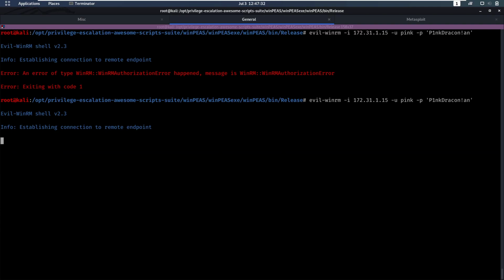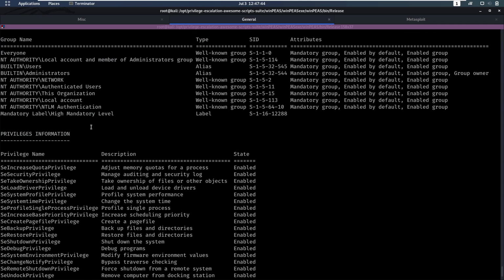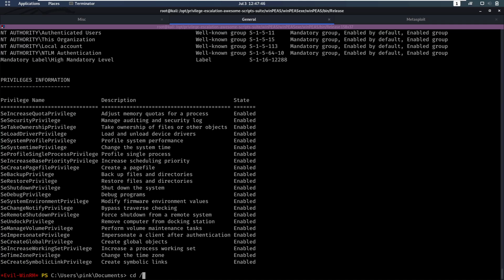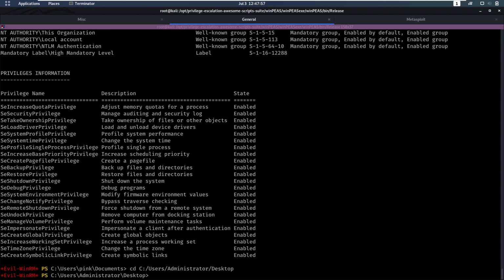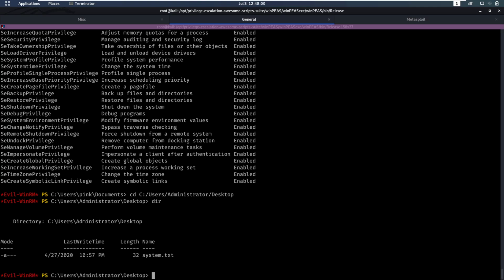Now we can run this to get a WinRM PowerShell session as pink. That should be way more stable and usable. And there we go. So who am I? whoami /all is going to show us, yes, we are administrators. We can go to users, administrator, desktop, and we can list files here, and we can see that we have access to system.txt right now. So that was this box.